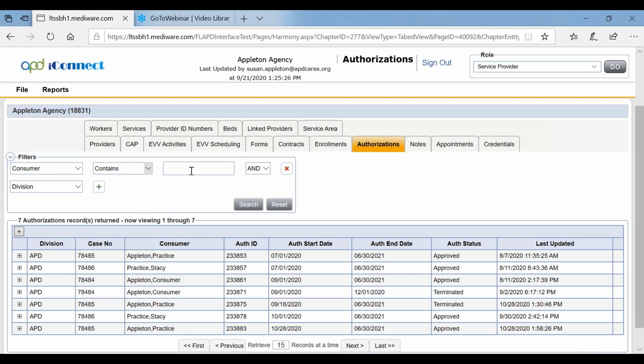When you're searching by a consumer, you always use the last name. So it wouldn't be Joe, it would be Joe's last name, which would be David. So consumer contains, you'll notice I'm just putting in a few letters. So that's my first parameter.